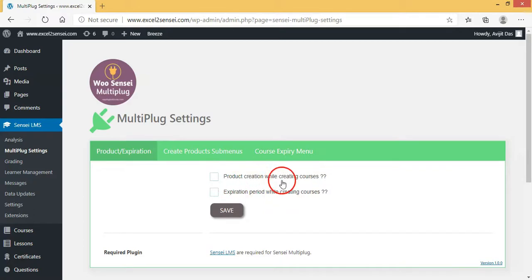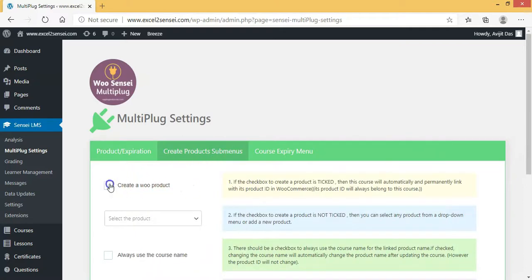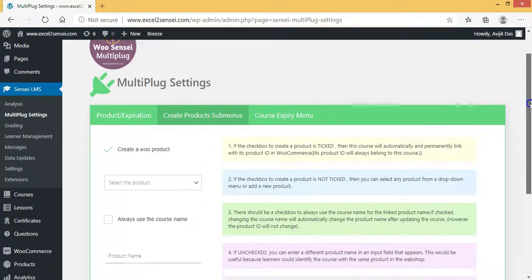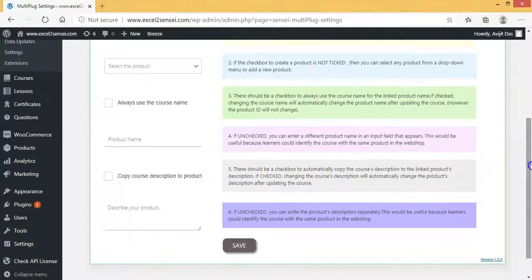If you want to create a WooCommerce product directly from the course creation page, you must tick the product creation while creating courses option. Then, you need to check the create a Woo product. There are other checkboxes, which are self-explanatory.